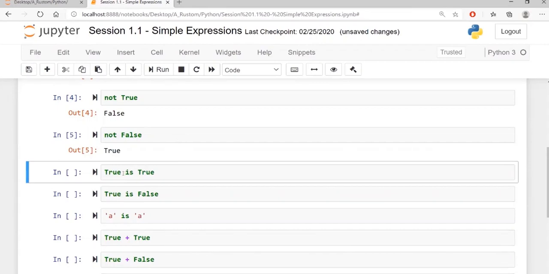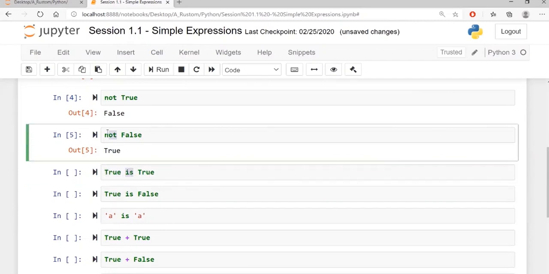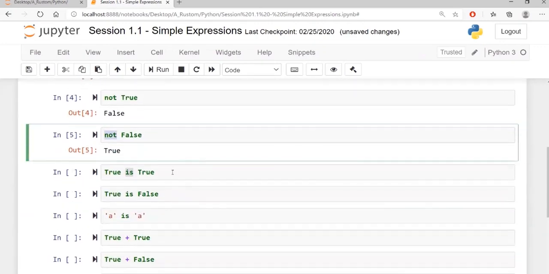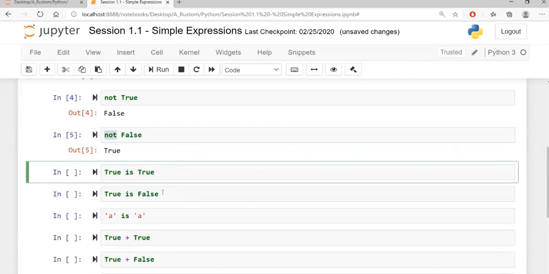So here I have some more other expressions. Here I'm saying true is true. So these are all keywords: is, not, and, or, right? So all these are keywords, right? It's not a variable or anything. I will talk about variables very soon.